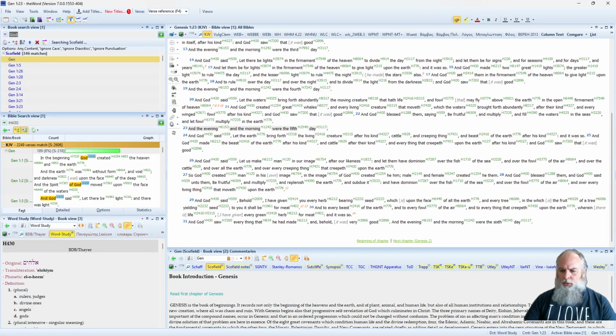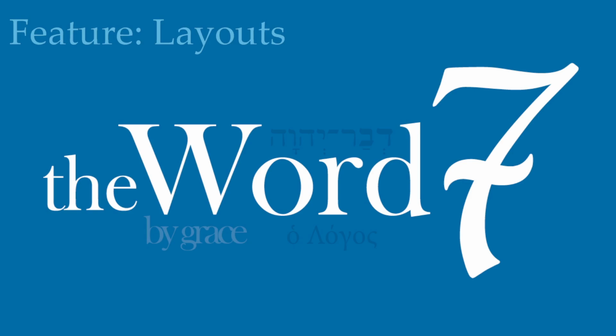So layout has really got some various features and some different enhancements as we've moved forward in the Word 7.